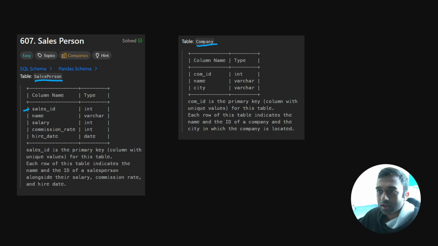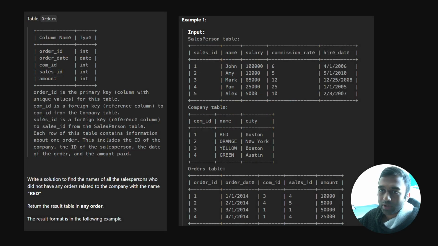We have a company table. Company ID is our primary key and has a name and a city associated with it. And we have an orders table that has the order ID, order date, company ID, sales ID, and amount. So order ID is our primary key, and company ID and sales ID are foreign keys.